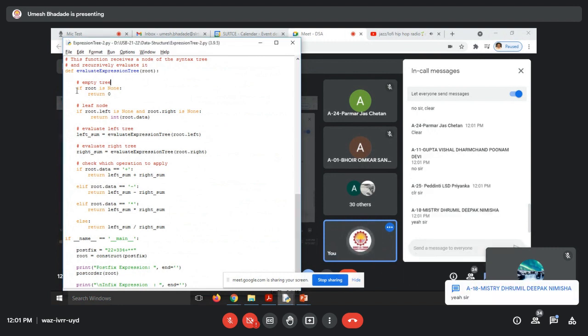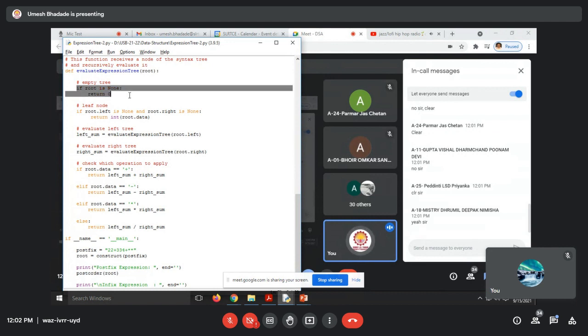So first of all, we will check whether the root is existing or not. If the root is existing, then only we'll proceed. If root is none, we will return 0. Directly we'll go back, right? So this won't happen actually, because we will call the function only if the root node will exist. If the tree exists, then only we will call. But still, for the safer side, we are checking whether the tree exists or not. If the root node is none, we will return 0.